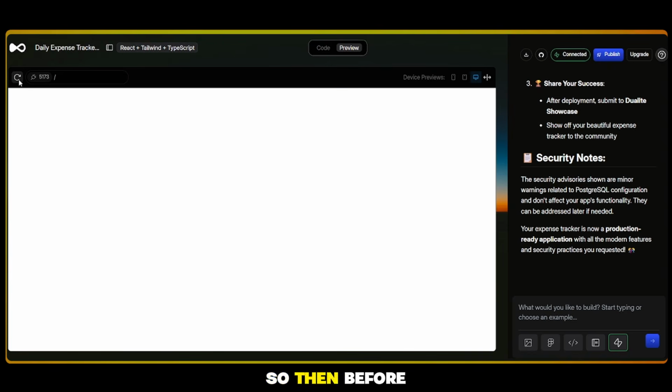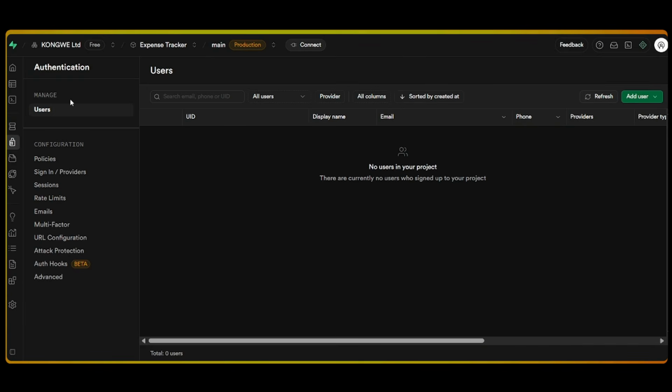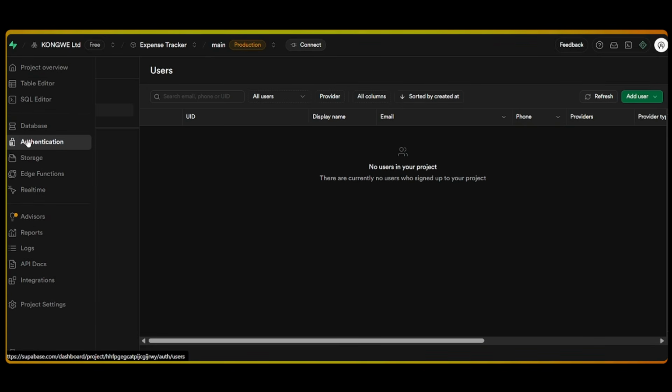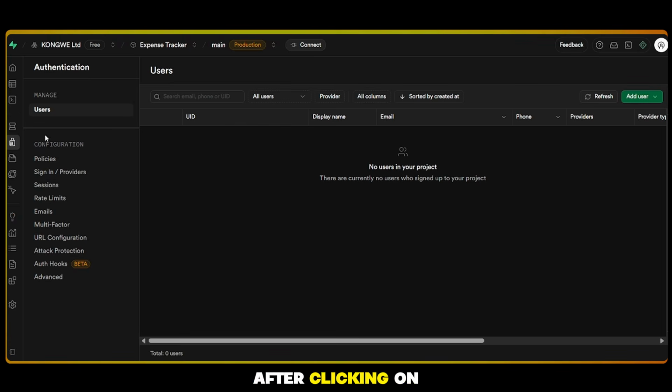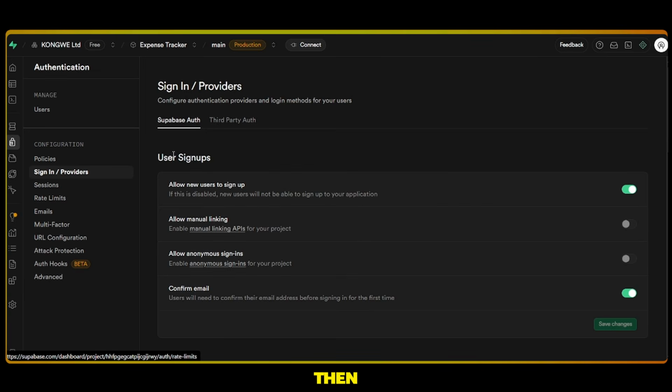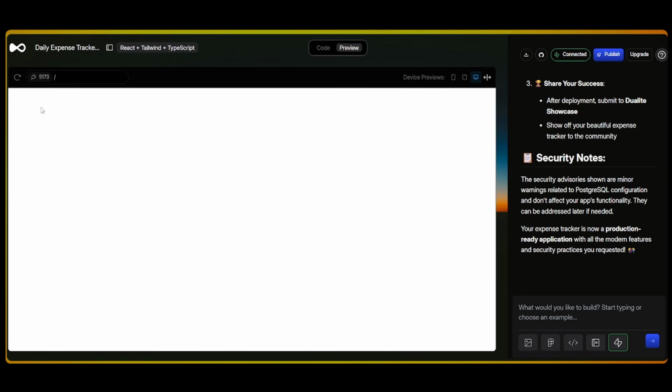So then before we sign up again, we have to refresh this page. And then we're going to turn off the email verification when a user is signing up. So you come here on Supabase and then click here on authentication. After clicking on authentication, you will come here on sign in providers. After clicking on sign in providers, we see user signups. So then we have to disable this option of confirming email so that the user will not be required to confirm the email. Then you have to save the change. When you're done, click the refresh button. After refreshing the page, we are going to sign up without being told to confirm our email.